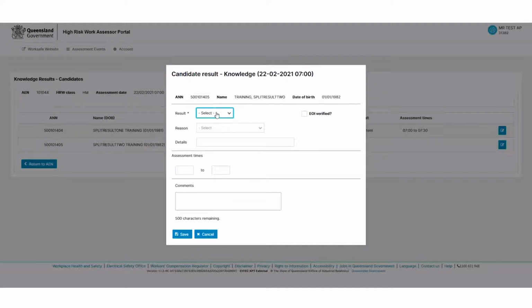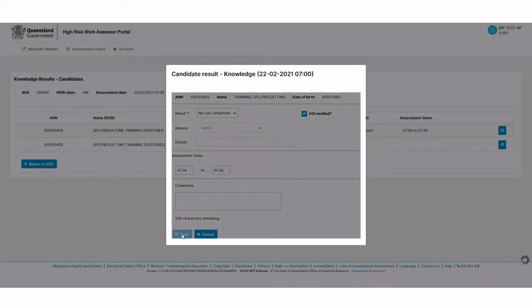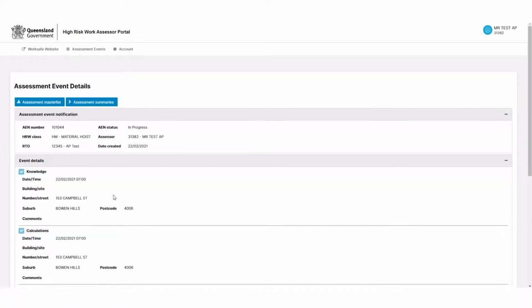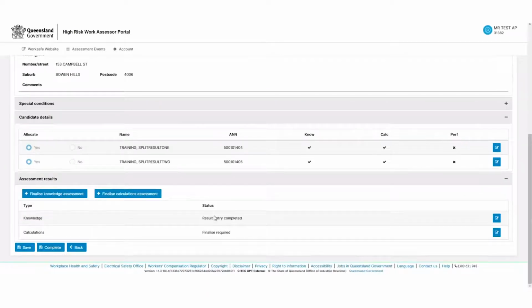Now for candidate 2, we'll select the not yet competent result, verify the EOI, select our times, and save those results. Once we return to AEN, we scroll down to the bottom, we can see our results entries completed. We now need to do our calculations.